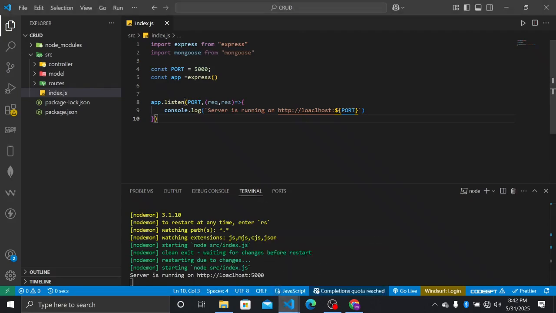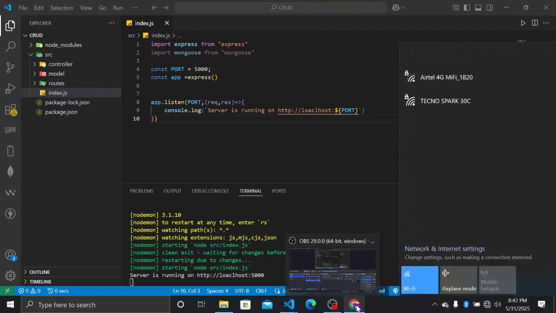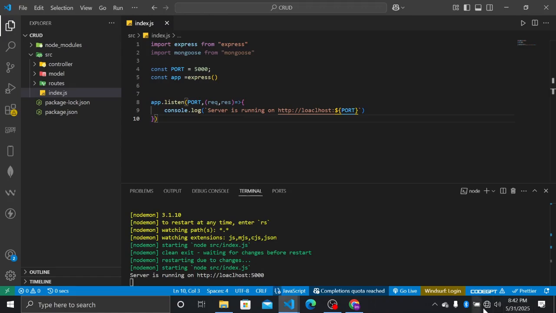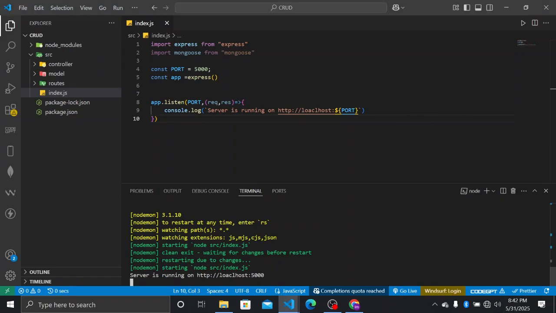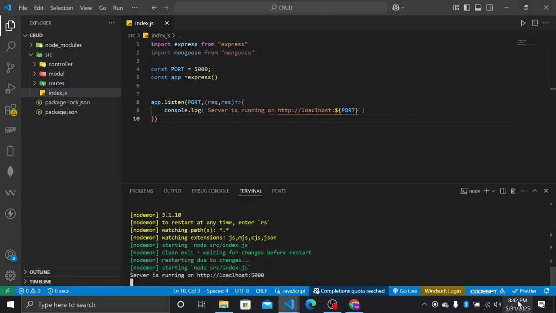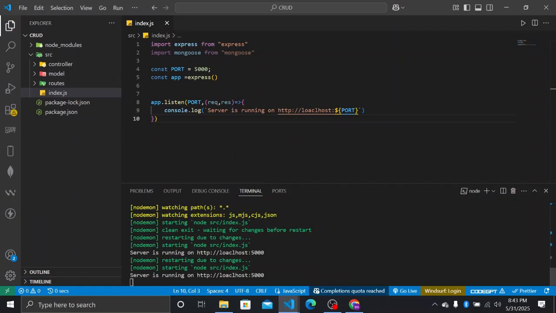Alright. Let's get this network connected, so we can be able to do this. I think it's connected now. What's happening? Oh, my data is not on. Alright, it's connected. So it's working now. So you just have to save. Just press Ctrl S, and localhost is running on this information here.